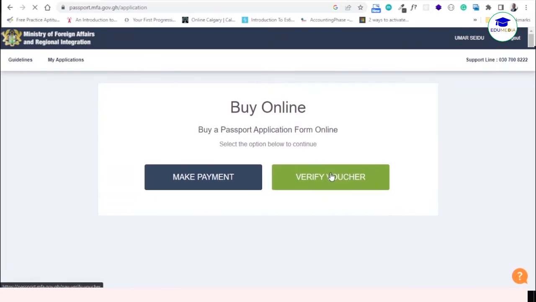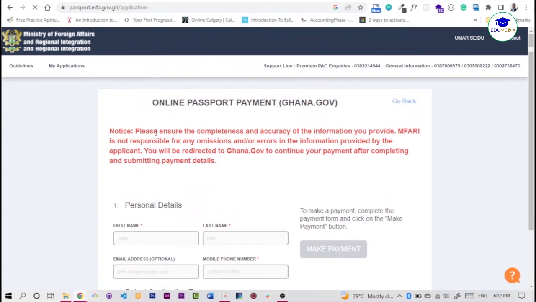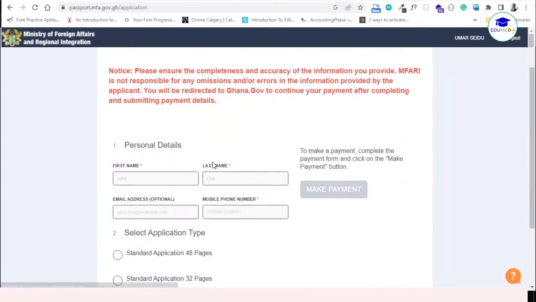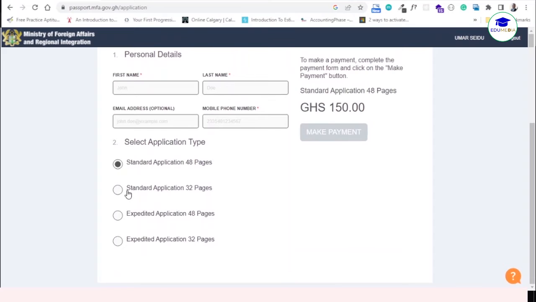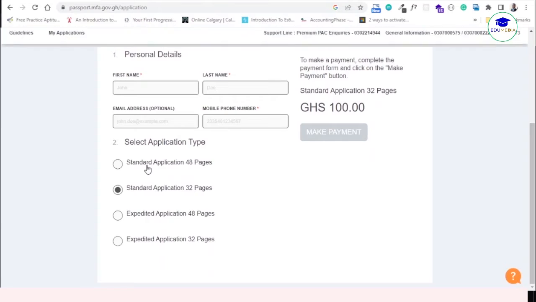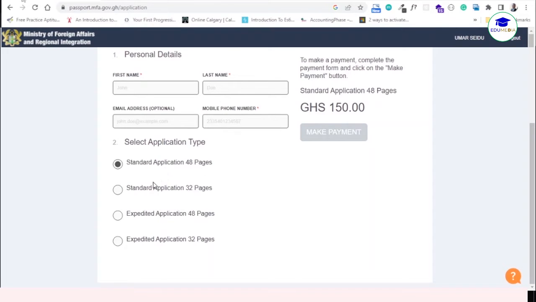Now on this portal, I have here make payment and then verify voucher. At the moment, I don't have any application here, so I'm going to make payment for an application to be released to my portal so that I can have access to it and then fill it. So I'll click on make payment, and that will take me to this particular page. On this page, I'm going to enter the details for the payment. Notice is also given here, and I have to take note of this particular notice. We should ensure that the information provided here is very accurate, because if you provide the wrong number, it's also going to affect the payment. So make sure the details you provide here are correct.